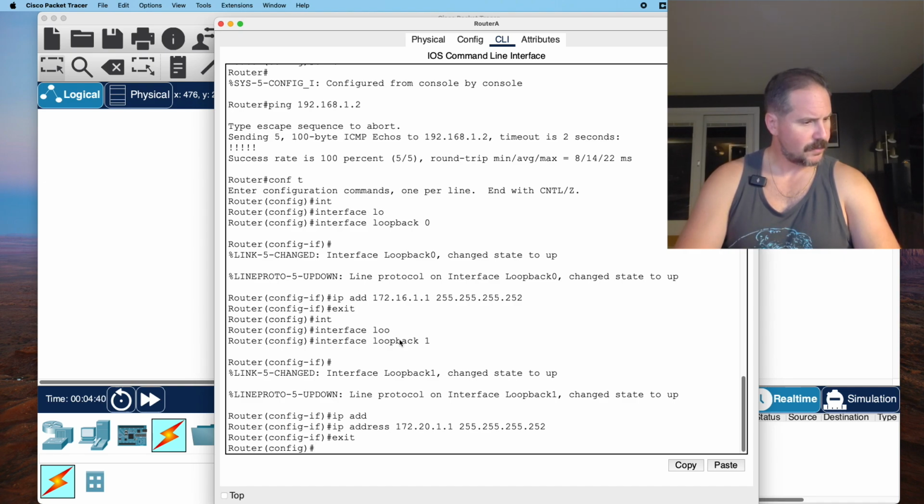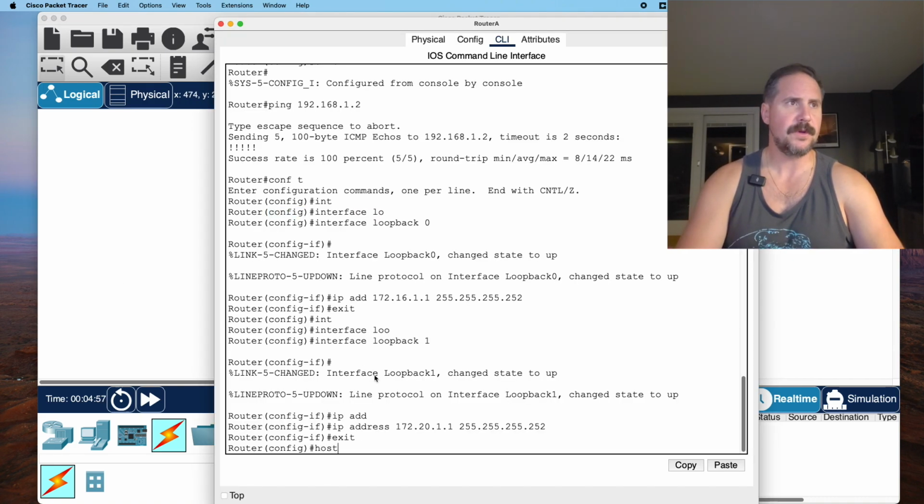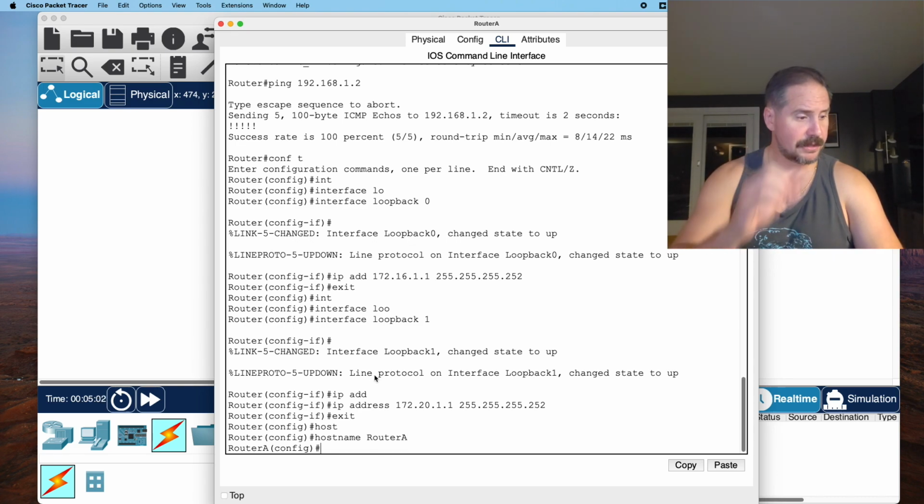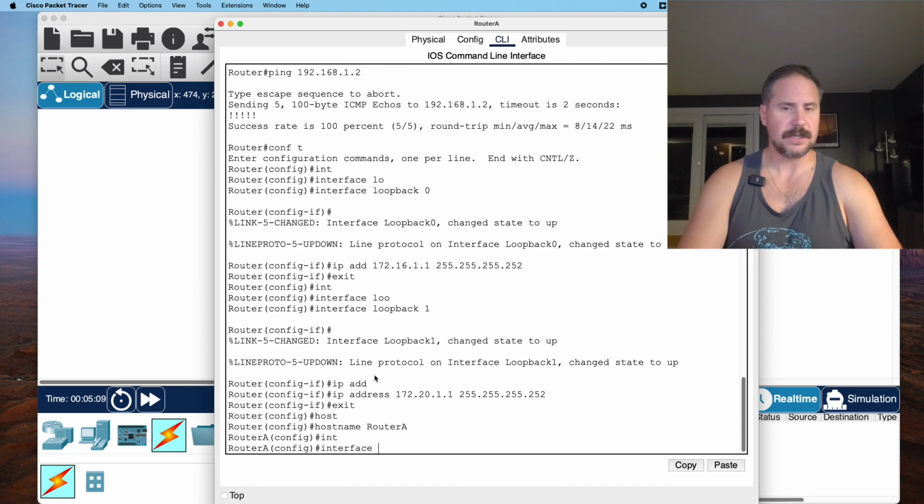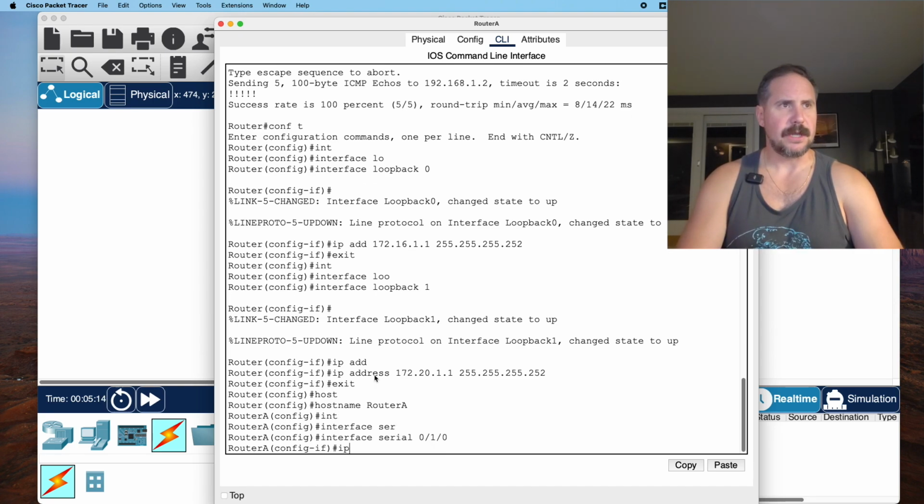All right, so what's next? Okay, it says add IP addresses to routers and loopback on router A according to the diagram. We've done that. Designate inside and outside interfaces. So we're on router A. Let me just configure the host name, router A. And we are going to configure inside and outside interfaces for NAT. So the outside interface is going to be the serial interface. So we'll say interface serial 0/1/0. And we're going to say IP NAT outside.